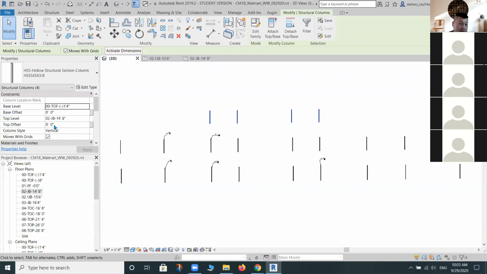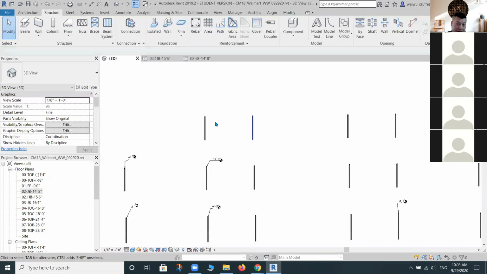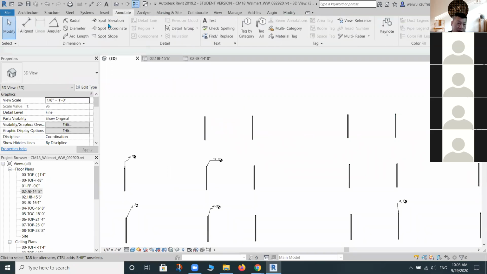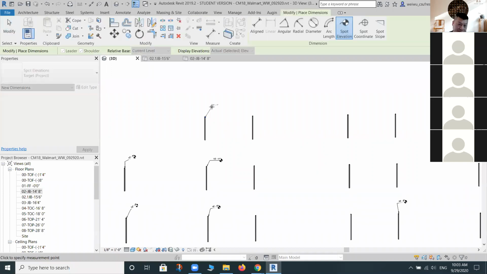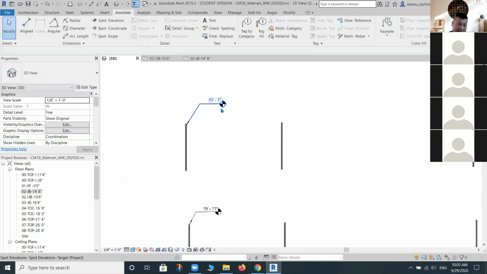Now, the difference between 15 feet 1 inch and 14 feet 8 inches is still 5 inches, okay? Remember, there are 12 inches for each foot, so that's still 5 inches. Click on apply. That will make sure those have the spot elevation. If you do not know whether or not you did it right, just do the spot elevation. You find out that's exactly what it is.